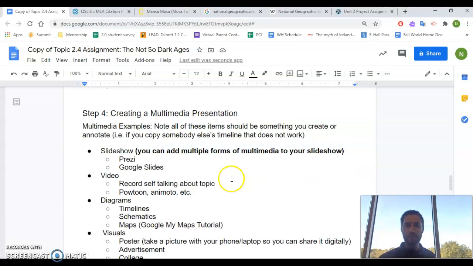Then you're going to make a multimedia presentation. Multimedia is just some way that you present information. I got you a big list of options here. I don't particularly care which one you use. I'd encourage you to use more than one. That's going to help you score higher on the scoring guide.